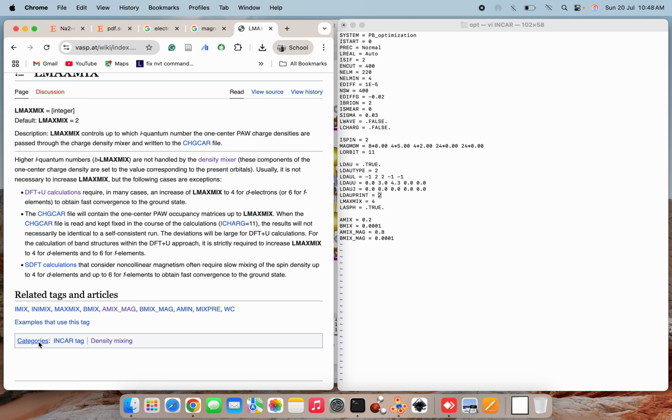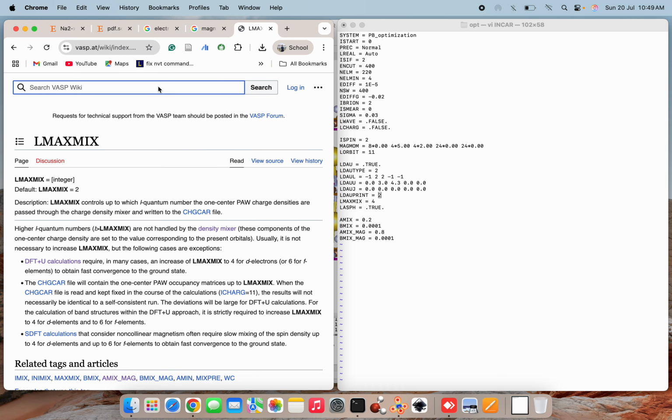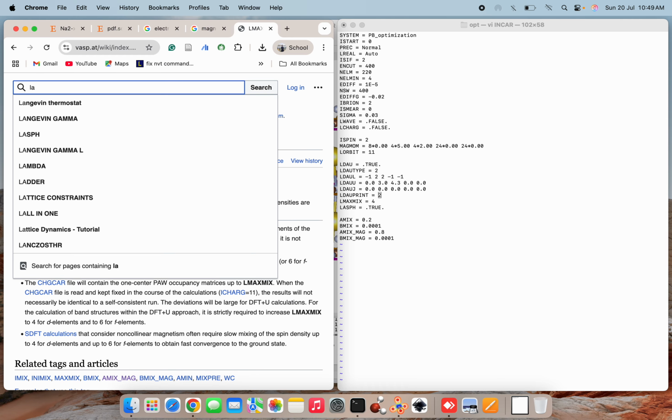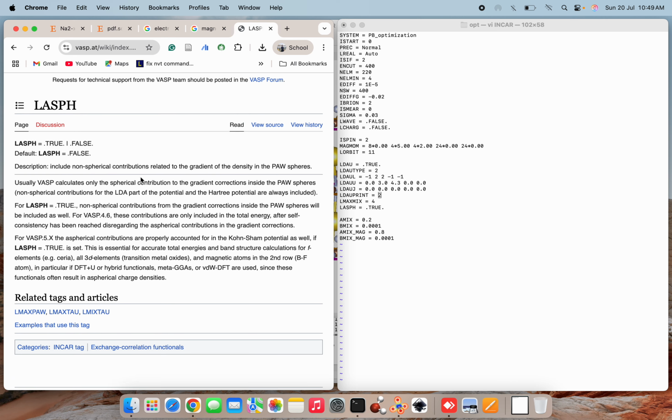Next, LASPH. That I can search over here. So what is that? LASPH suggests to include non-spherical contributions related to the gradient of the density in the PAW sphere. Particularly in the case of DFT+U or hybrid functionals, people use LASPH equal to true. This is essential for accurate total energy and band structure calculations for f elements or all 3d elements and like that. So we have set all our parameters for this DFT+U.